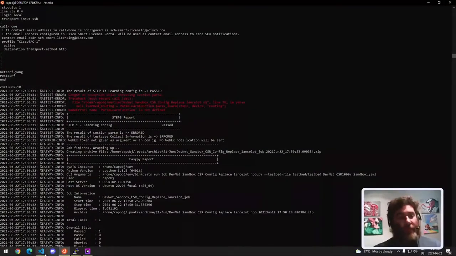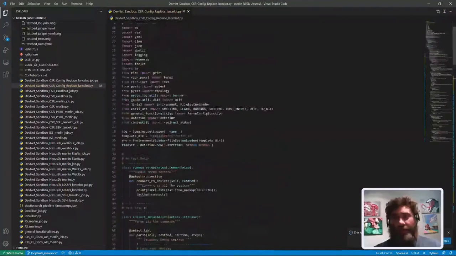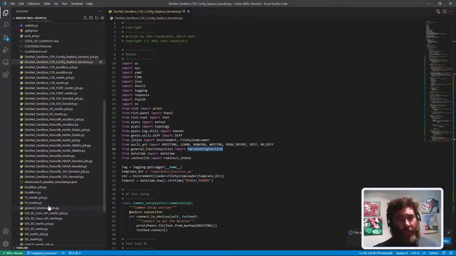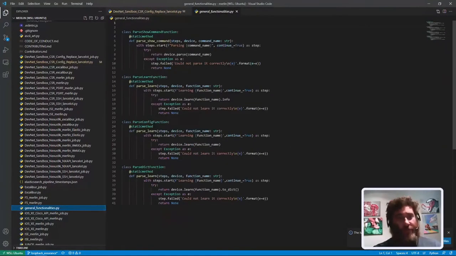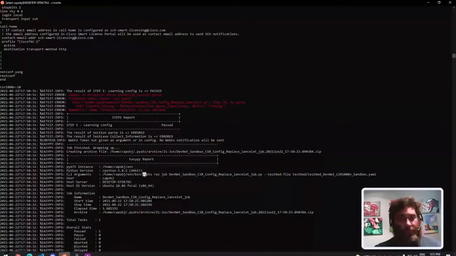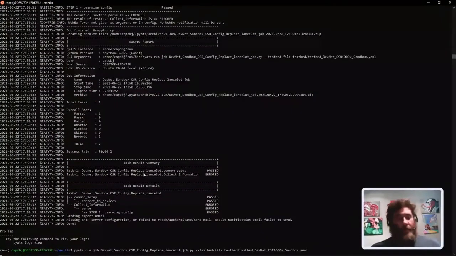Oh, whoops, I forgot to include my own libraries. Hang on. I have to parse learn config. I also need parse learn function from the general functionalities file. Parse learn function, which is going to do this, by the way, and we're feeding in learn routing here. So let me add that there and rerun the code. Yep, minor mistake. And then we'll cancel this before it gets too far.